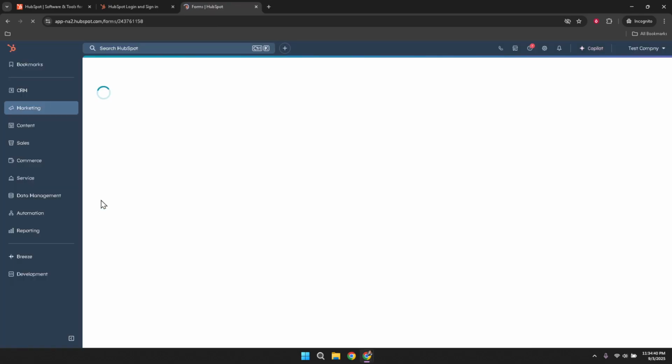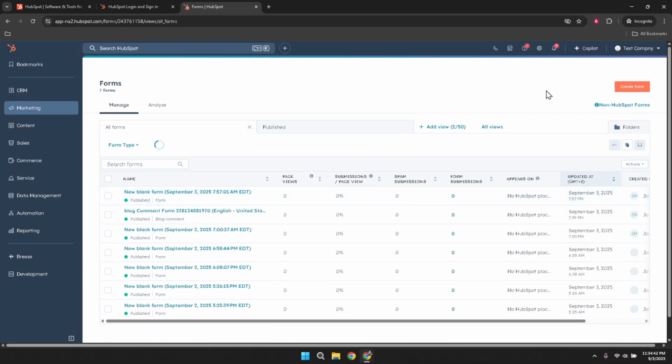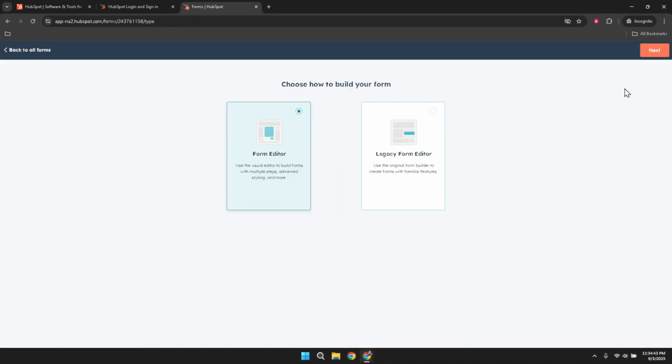Now, ready to create a new form? Locate and click the Create Form button. This action will take you to the form editor, the heart of today's tutorial. Here's where the fun begins. The form editor is your canvas. It allows you to craft a form that's tailored to your needs.